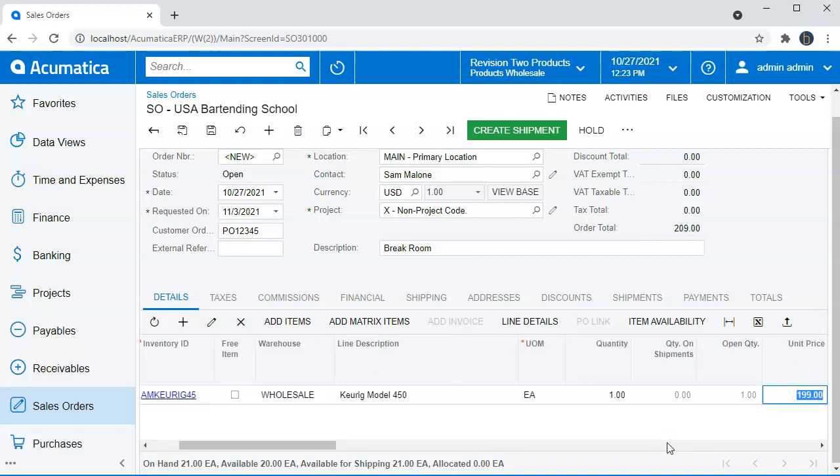By tabbing over, if the unit price is saved in your item master, that will populate. Sometimes companies sell things for a different price, and you need to match the sales order to the purchase order. So in this instance, Sam is actually going to pay the unit price of $199, so I don't need to make any changes there. But if this was blank, or if I needed to update that, I could override that.